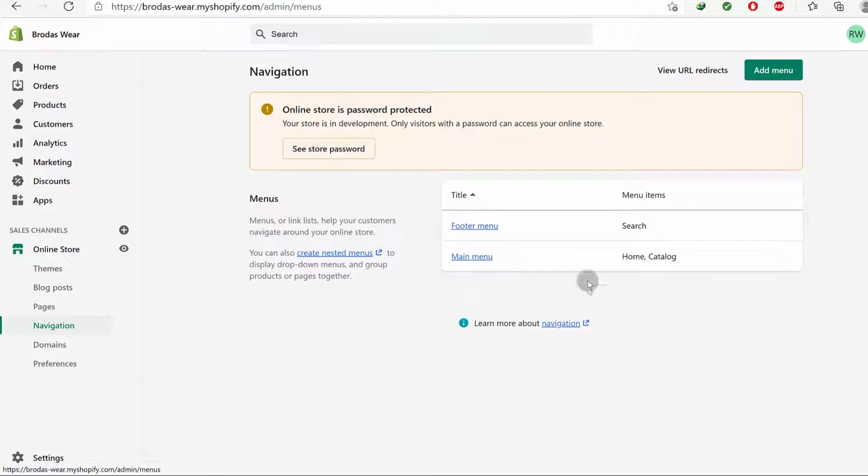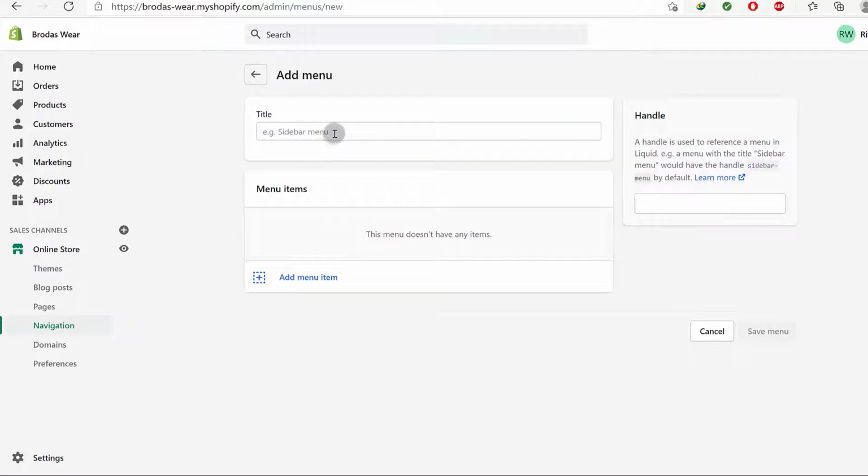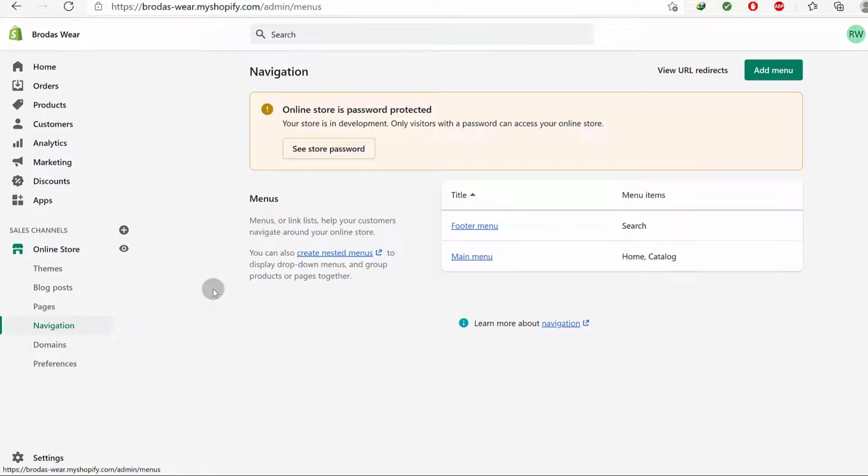If your theme has multiple menu blocks, you can click here to add another menu. Maybe you want to add another menu at the header. Maybe there's a header menu block called header block. You can just click there to add a menu, give it a name, and so on. Okay, that's if your theme has multiple menu blocks. But for me, I can see my theme right now only has the main menu and the footer menu. That's what my theme has.